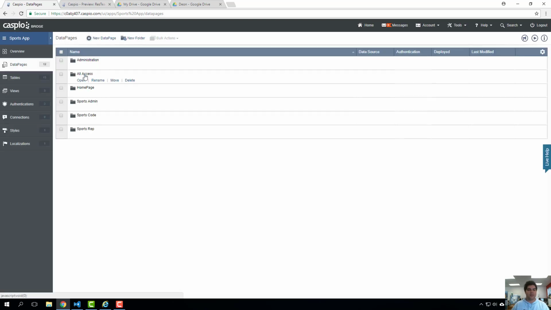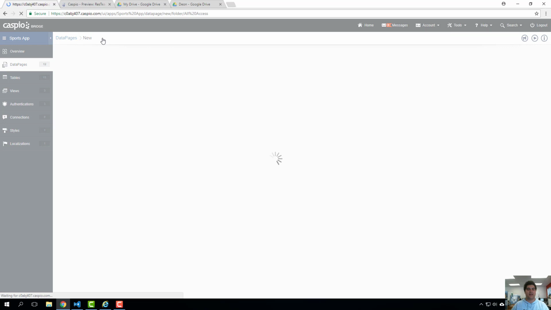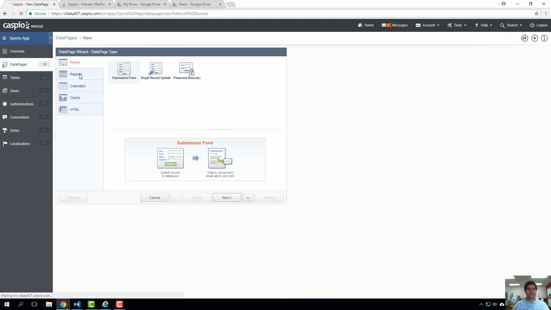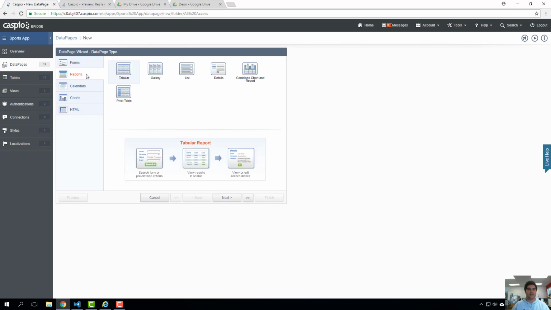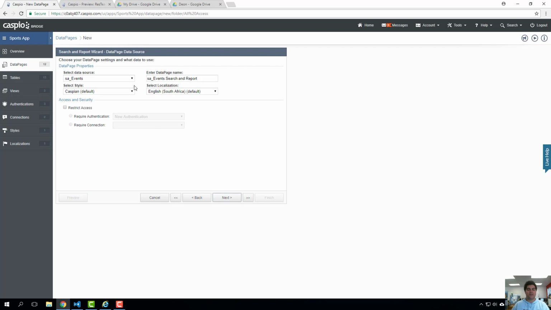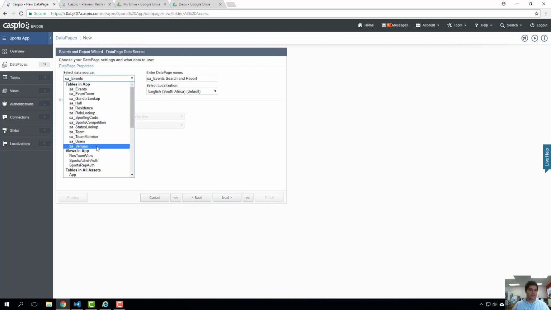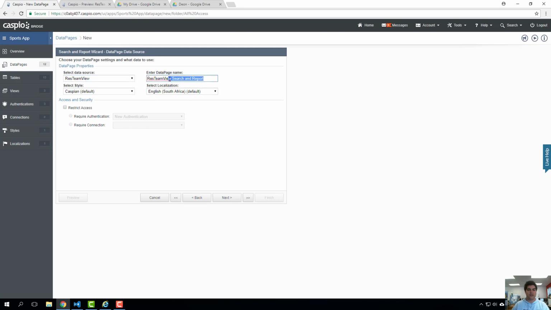I'm going to be creating a tabular report. I like creating tabular reports because they allow me to do the most with it. They allow me to, if I really wanted to, edit inline, insert inline, modify, delete a field, and many more. So let's start off with a tabular report. The source that I'm going to use for this tabular report is my res team view that I've just created. I'll just give it a name of res team view report.